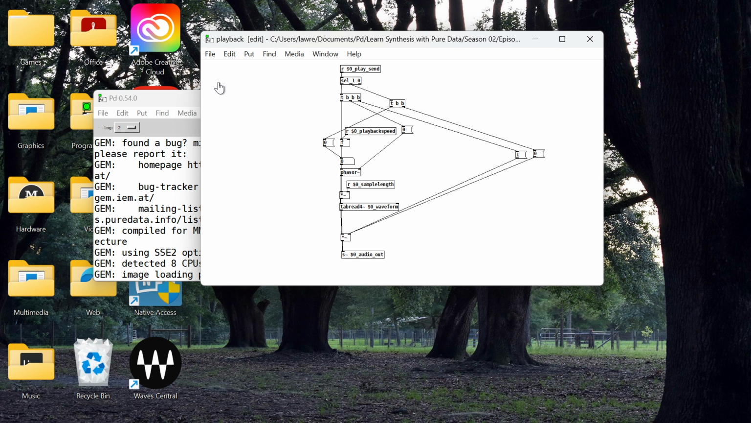Now, we have a phasor over here that we're using for playback. And we have an ability to change its speed, which is right here, playback speed, as it cycles through the waveform. We're going to make another phasor that allows us to do a similar thing over here.